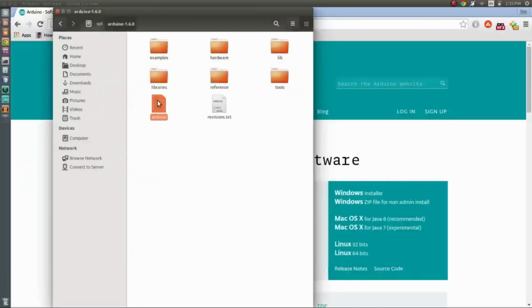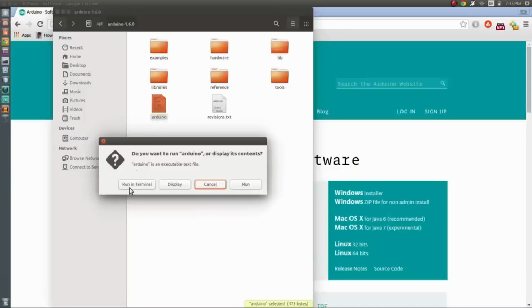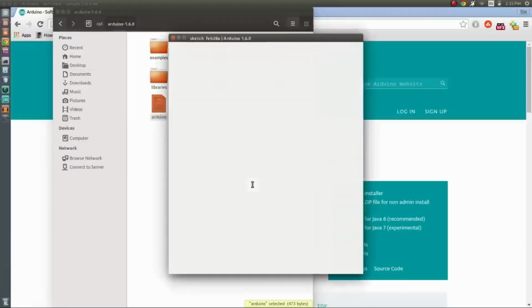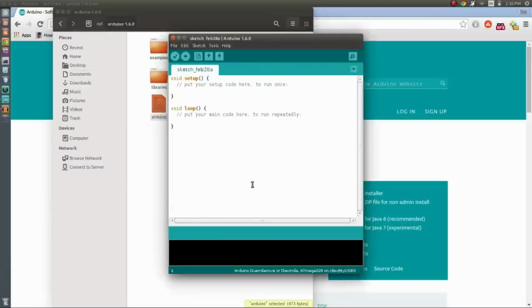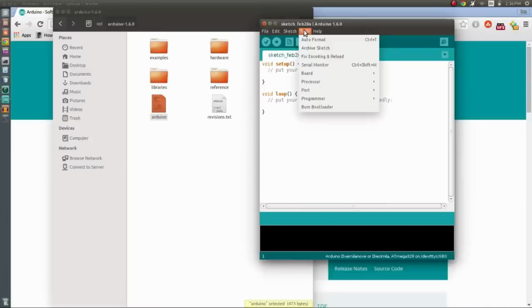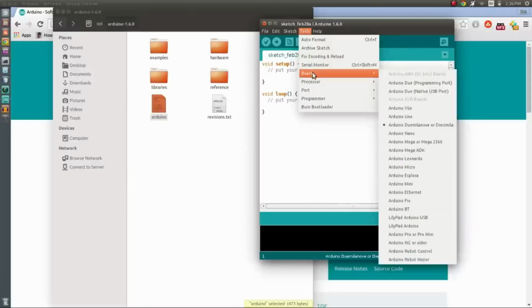We're then going to double click on Arduino. We see that we have options Run in Terminal and Run. Both will run. We don't really need to see in the terminal, so I'm going to hit Run. And here we go. This is the Arduino development software. First thing you want to do is go into Tools, go to your board options, and make sure you have your board selected.